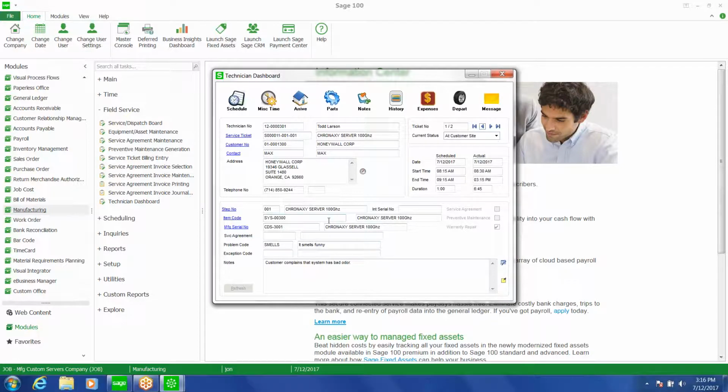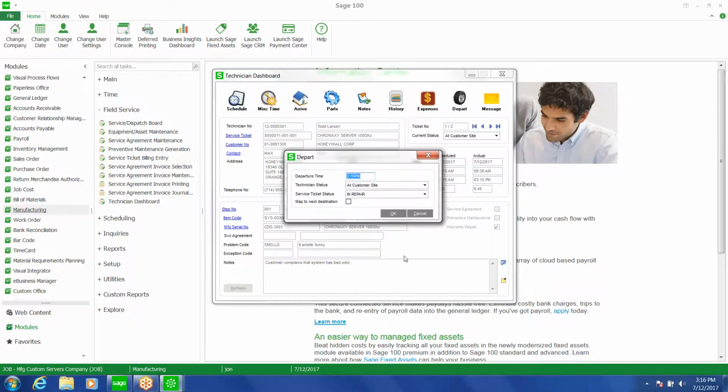And now that I've replaced that, once I've completed the job and I'm happy with my work, it's time for me to go ahead and depart. So we'll click the depart icon, and then we'll record a departure time, and we'll record 11:30. And now my technician status, I will change that to in transit, because now I'm in transit to my next destination. And the status for this work ticket is completed, so we'll go ahead and complete that.